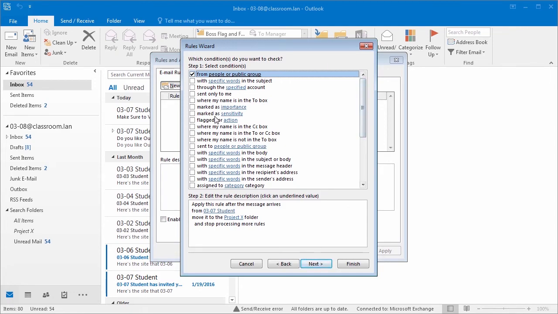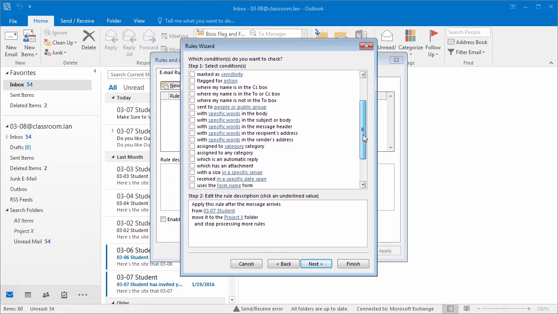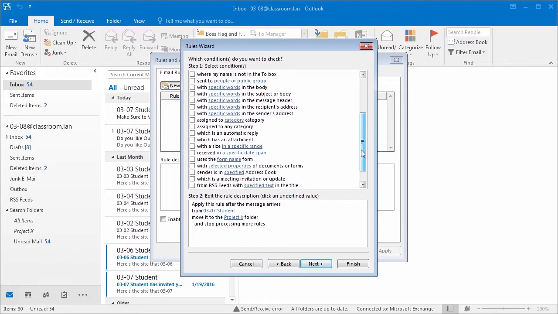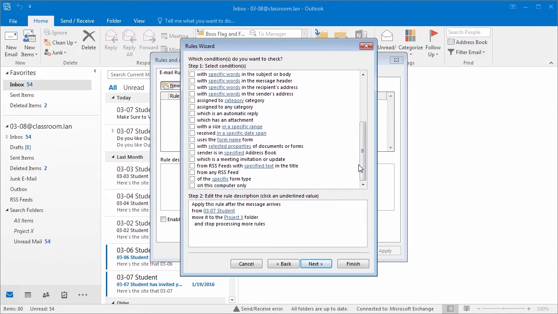Now, there are additional things that I can be aware of, like which condition or conditions do I want to check for? Is this just emails with specific words like Project X? Is this with specific sensitivity? You can get really custom with your rules, and I think it's very important to read through all of the different options. And again, make sure that you're not just creating a rule that hides important information from you.